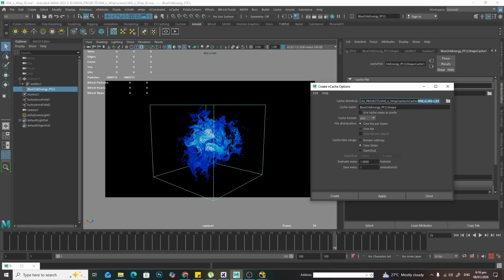And then cache Willow Wisp 02, that folder is created whenever you cache based on the file name that you have. So I saved this as Willow Wisp 02, so it gave me a subfolder Willow Wisp 02. The name of the cache, in this case Blue Orb Energy Particle, is based on the name of your particle. If this would be a different name, that would be automatically used here. You can, of course, change all of this, but it's best to keep the names suggested so you know which is which, and it's easier to trace things later on.